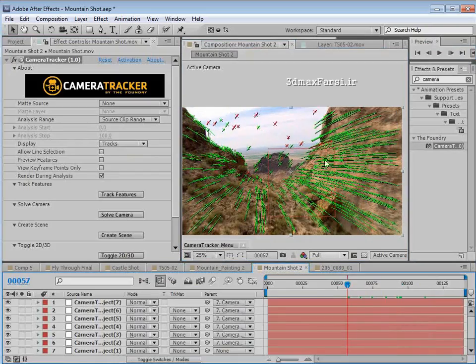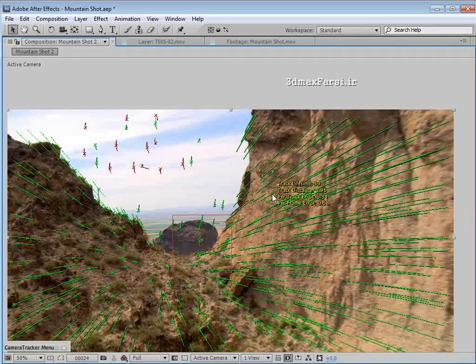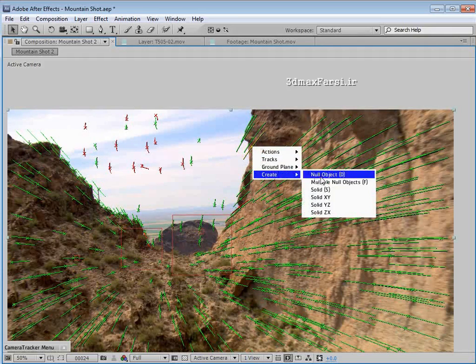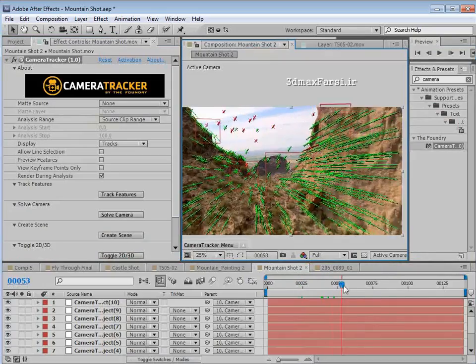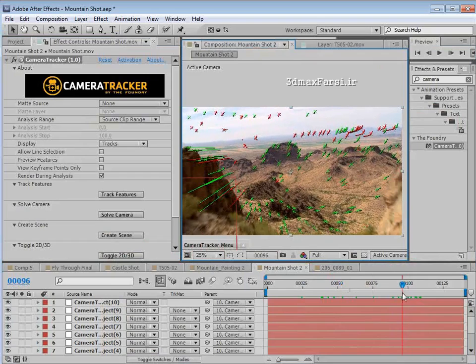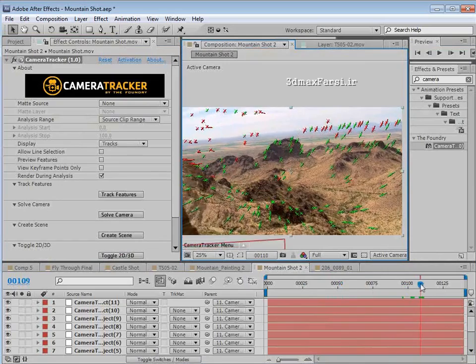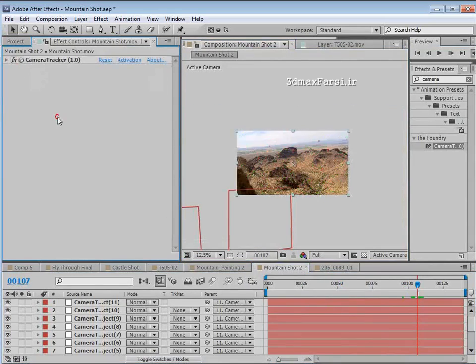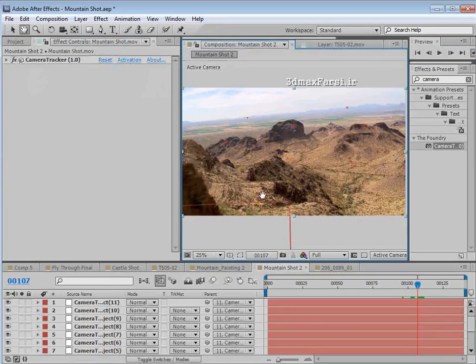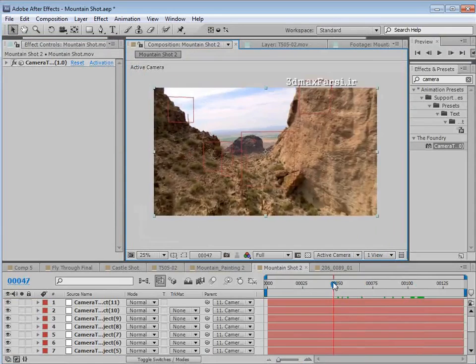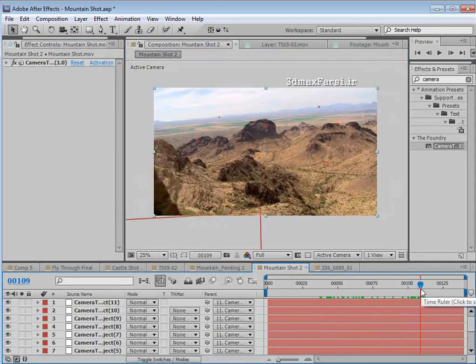And again, I want to add a few along this ridge. So we'll click here. Let's see, maybe here. Control click. Maybe up here. And maybe a few. So we'll click out here, and there we have tons of null objects in 3D space, and we can start getting busy compositing this matte painting.